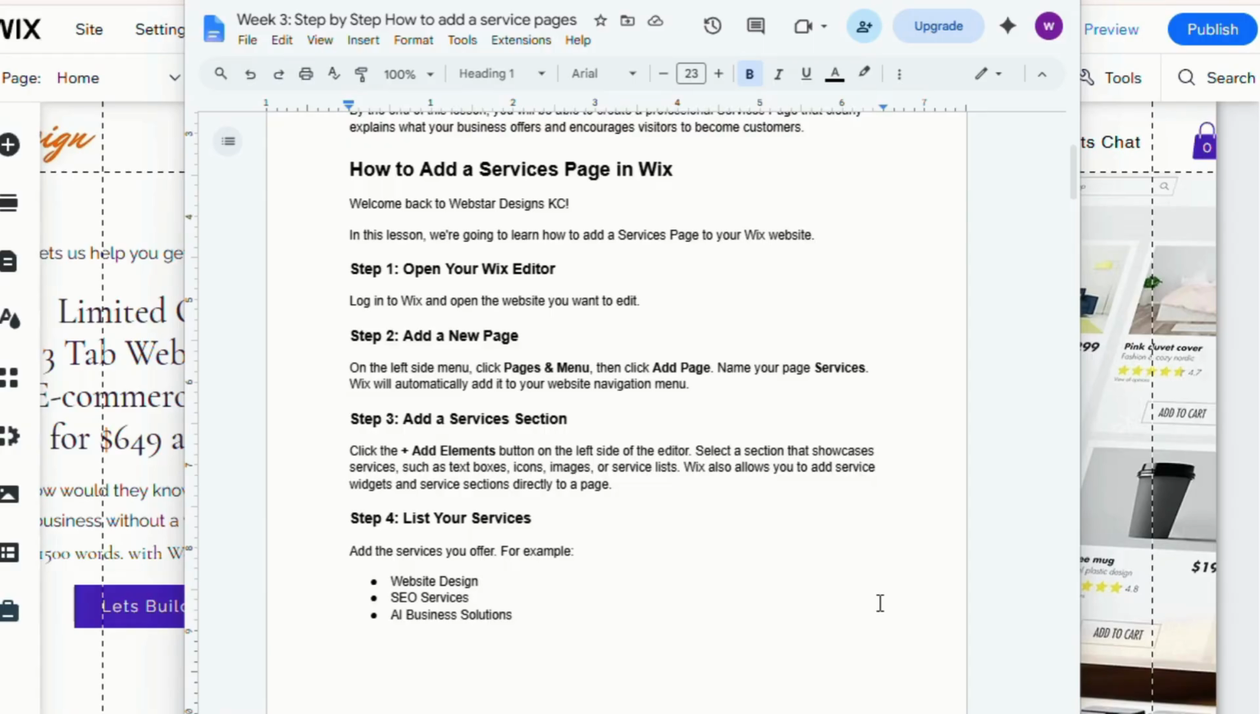The third step is to add a service page section. You click on the plus sign to add an element on the left hand side button. On the left hand side of the editor, select a section that showcases services such as text boxes, icons, images, or services lists, which will also allow you to add service widgets and service sections directly into the page.